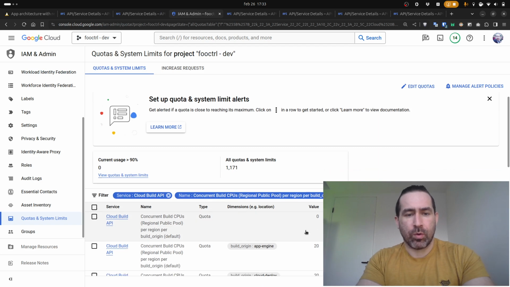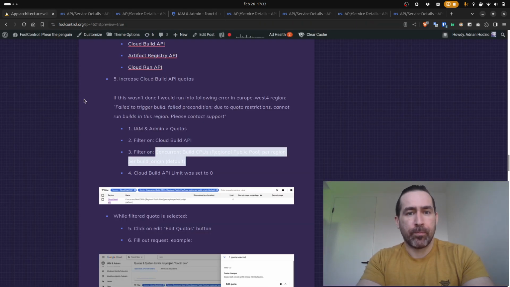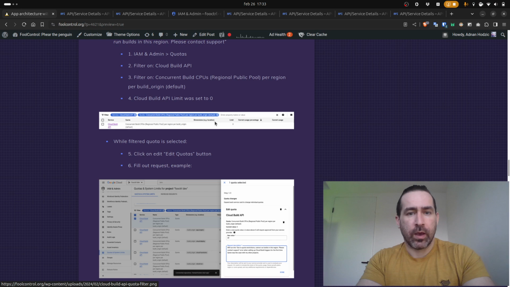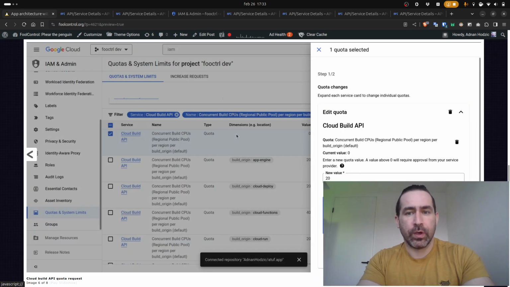And I already did this for my region, West 4. I increased them to 20. But please make sure that this is done. I added, for example, sample screenshots, how to do this, and even how to do the sample request.